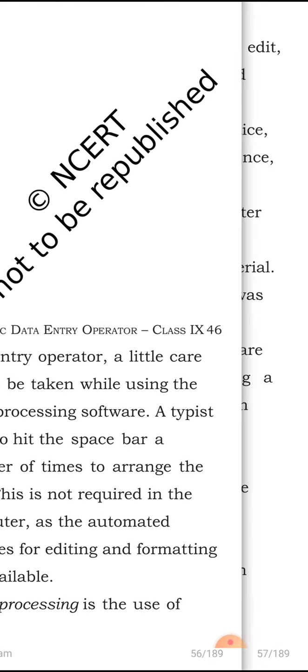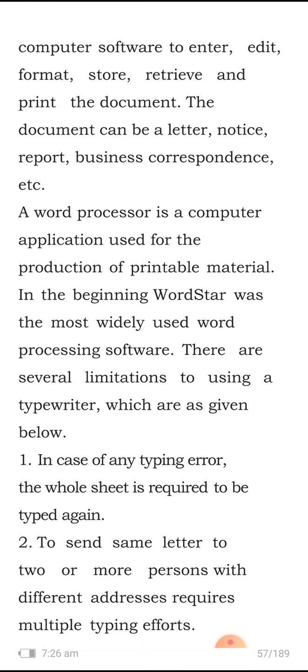Now, word processing is the use of computer software to enter, edit, format, store, retrieve and print a document. And a document can be in the form of a letter, notice, report, business correspondence, etc. And a word processor is a computer application which is used for getting printable material.